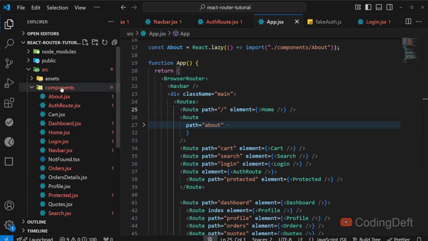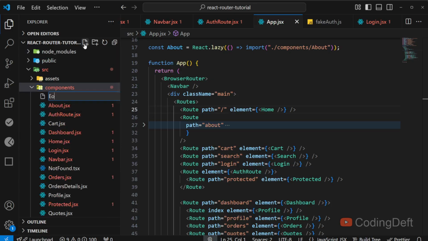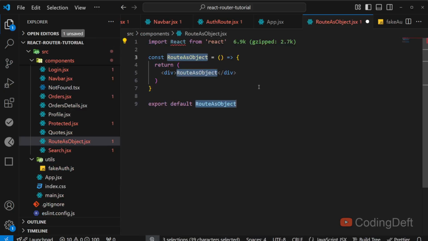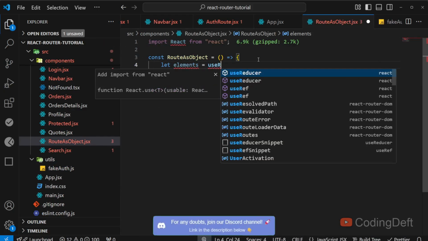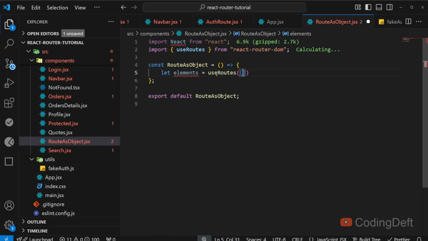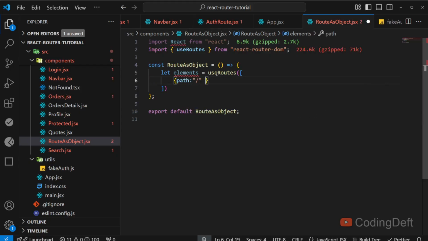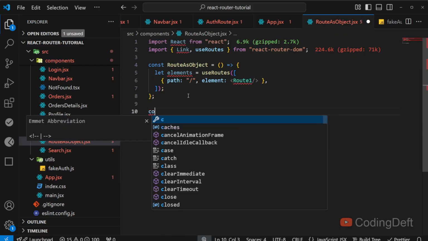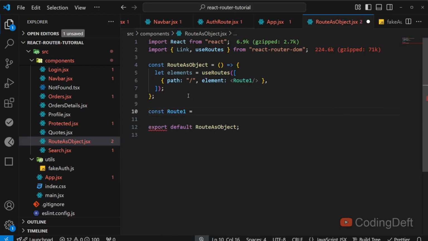For the demonstration, I'll create a component called route as object. So we will use the useRoutes hook. This is equivalent to using the Routes syntax. This will be an array. So we will define different paths here. So element will be Route1. I need to create this component. So that will be const Route1 is equal to, I'll just create the component here inline. I'll just display Route 1.